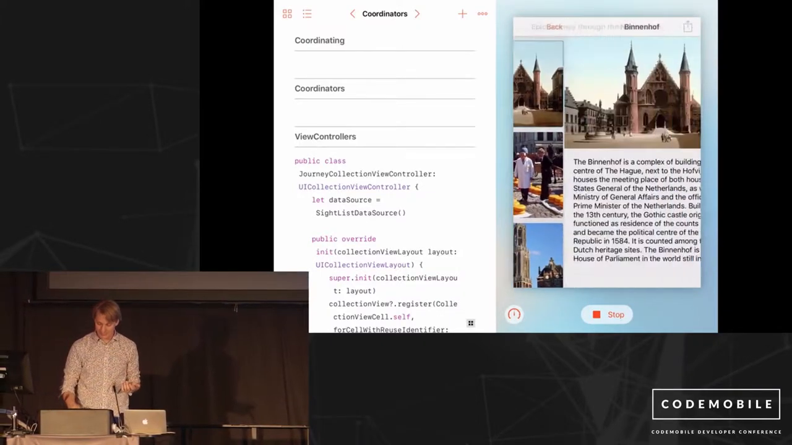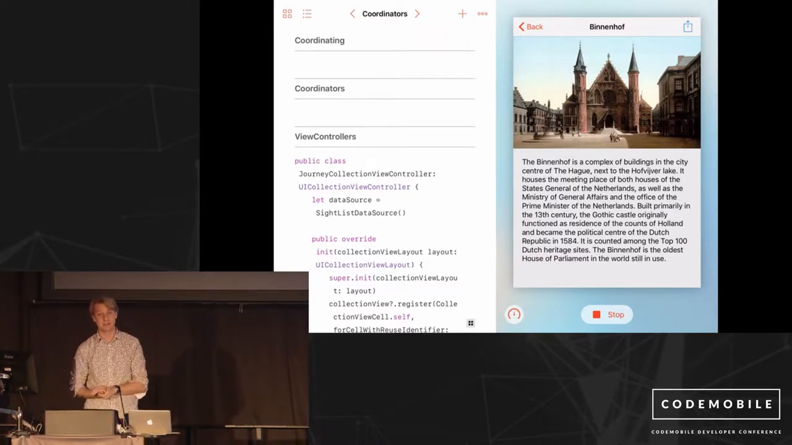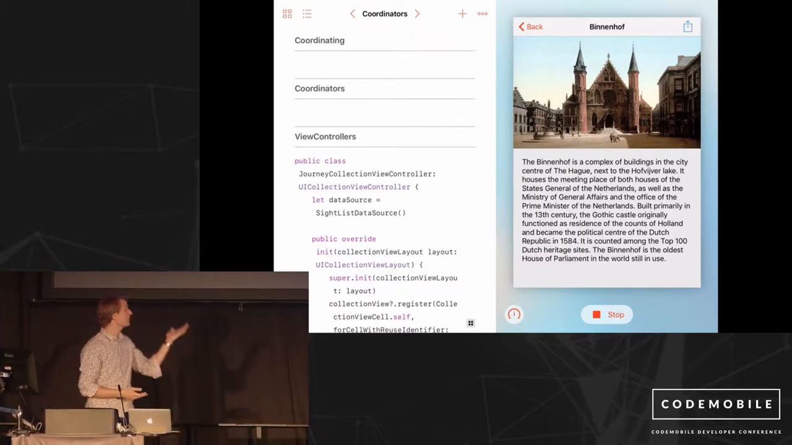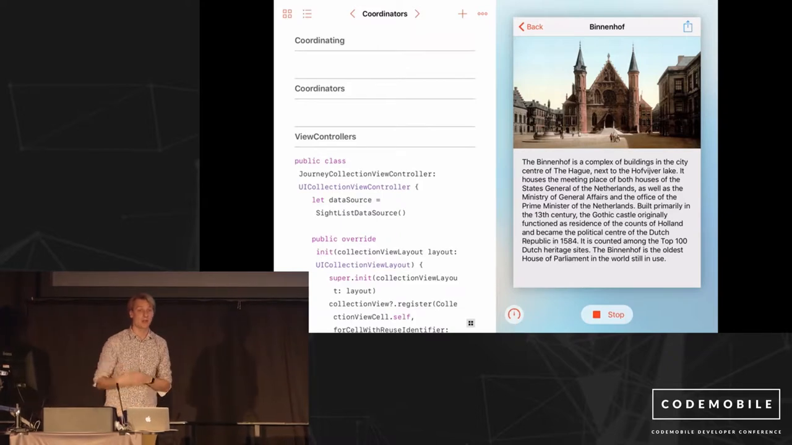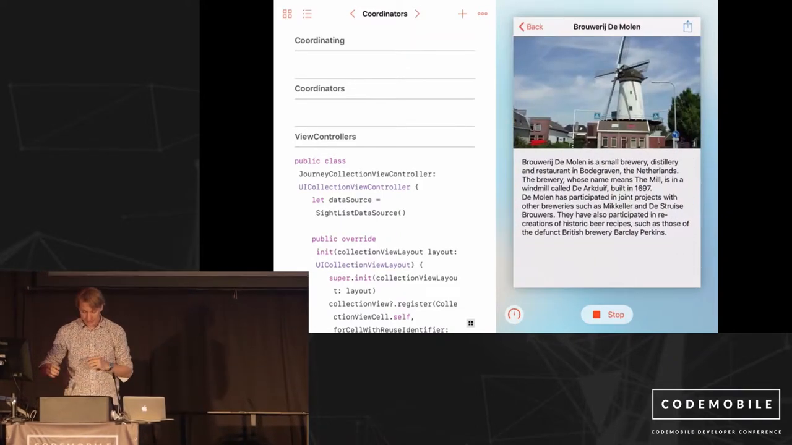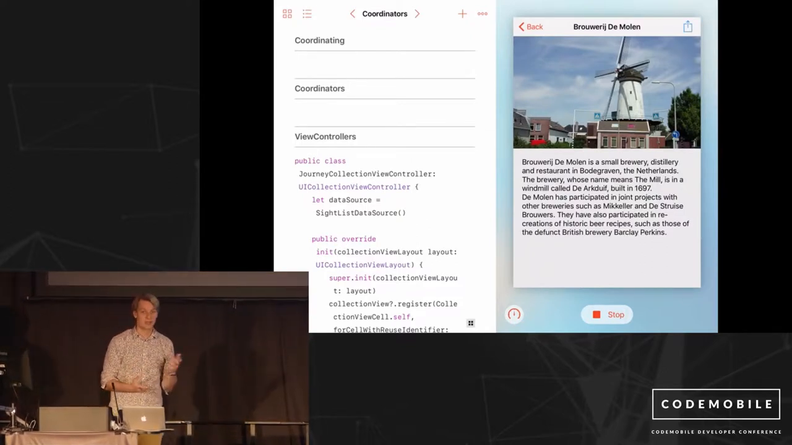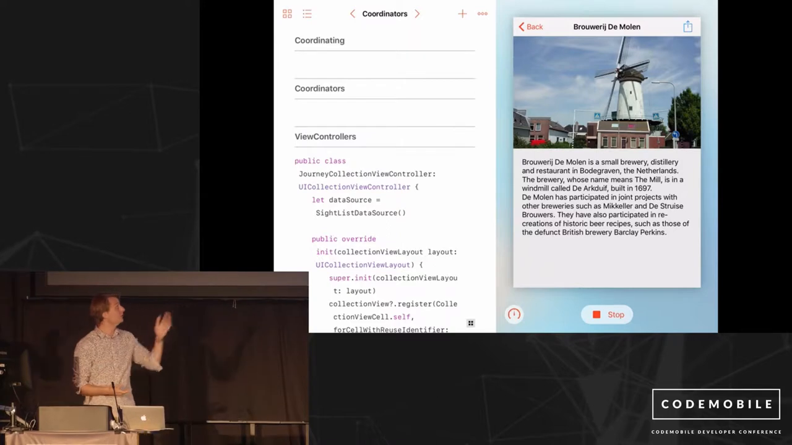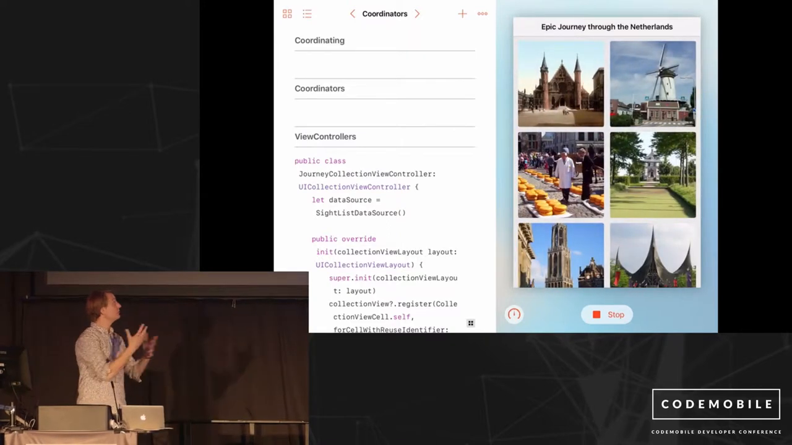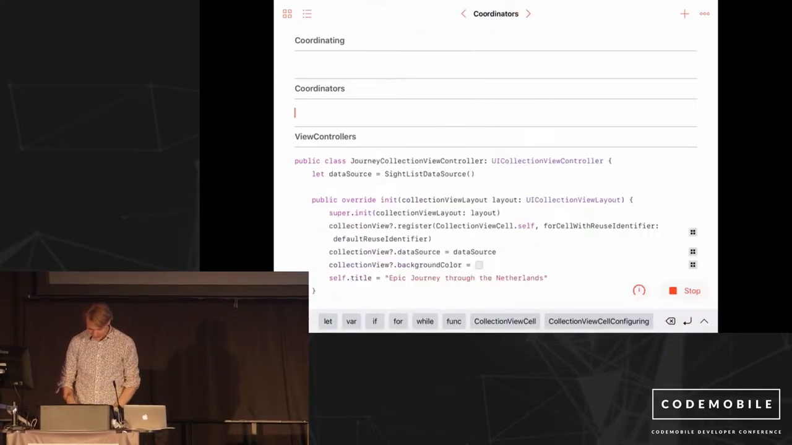And you can tap these images to enter and get some more detail about the different places we're going to visit. Our first stop is at the Binnenhof, which is in The Hague, where our government resides. On your way to The Hague, there is Bodegraven, which is where you have a brewery in a mill, and they make some delicious beers. So, now I showed you a little bit of the app. Now let's see how it's actually built.